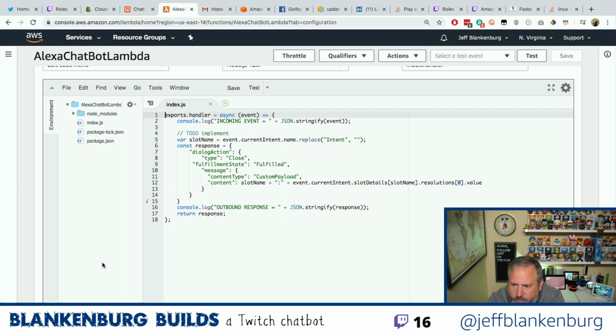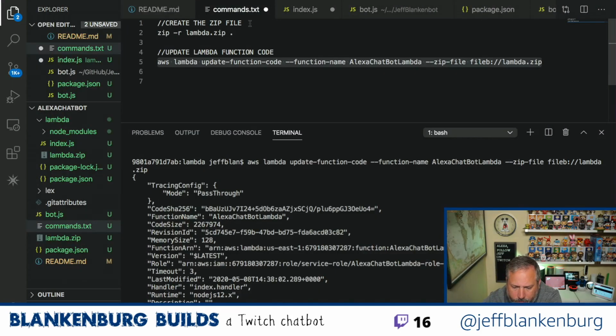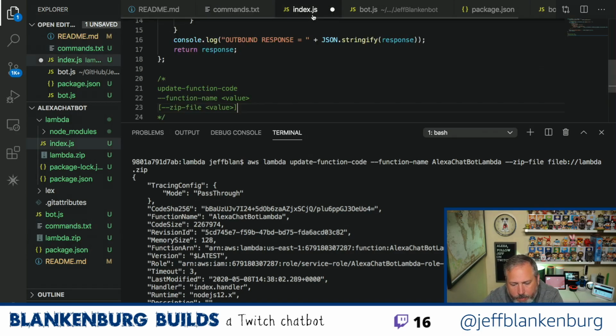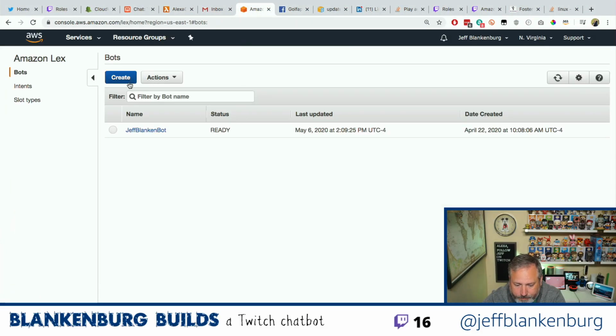But so now we have our zip file, and we have an easy way to update that Lambda function when we make changes to it. Hopefully, we won't have to make a lot of changes because all we need it to do is go out and grab the things that resolve out of our Lex chatbot. And so I think the next step we really need to take on is creating a new chatbot.